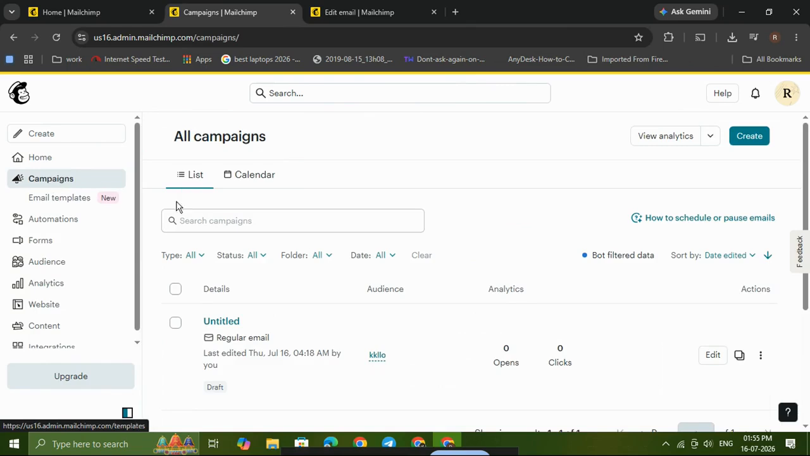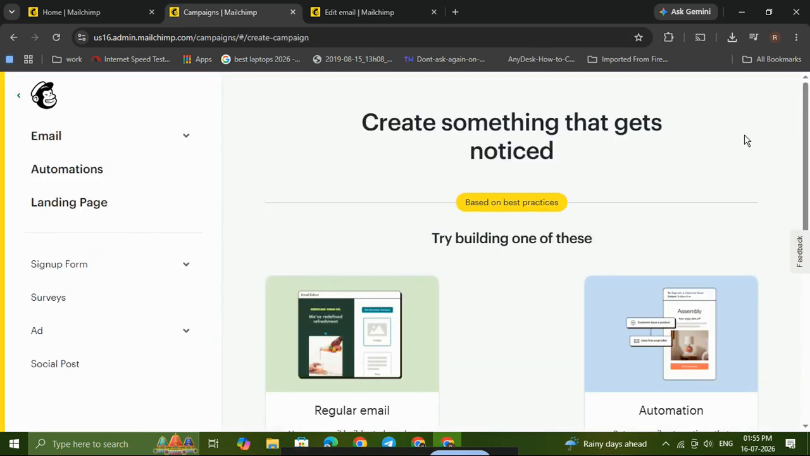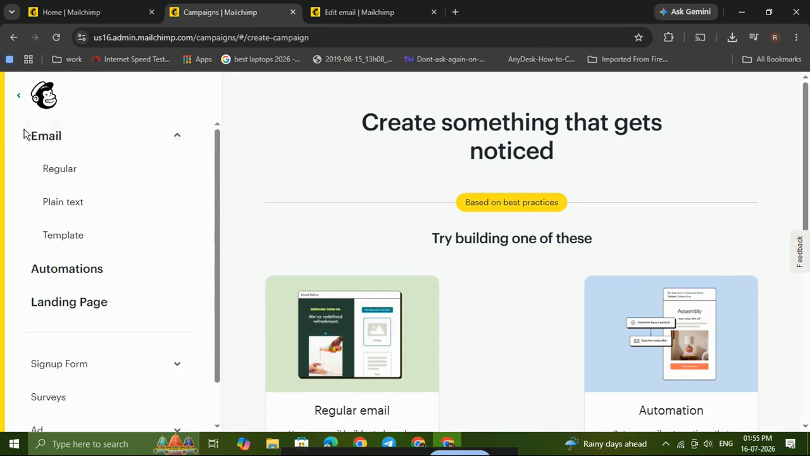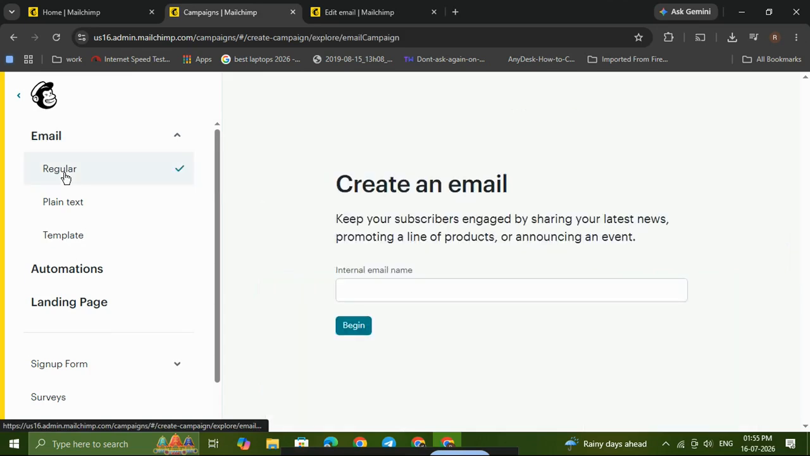After that, click Create. Mailchimp will show you a few different options, and from here you want to click Email, because we're creating an email campaign, not a social post, or another type of campaign. Next, Mailchimp will ask what kind of email you want to create, and you should click Regular. A regular campaign is the standard email campaign type, which is perfect for newsletters, promotions, announcements, and most marketing emails.